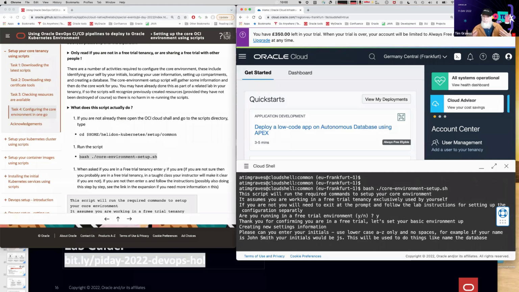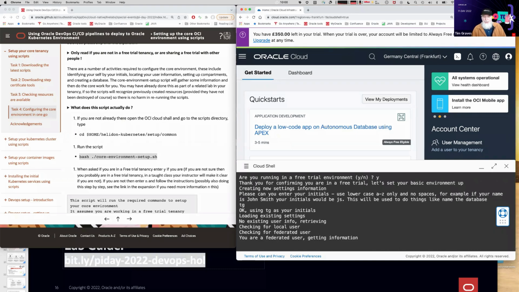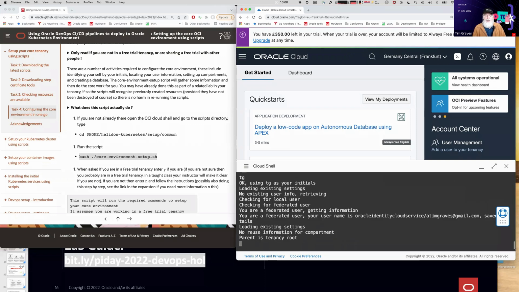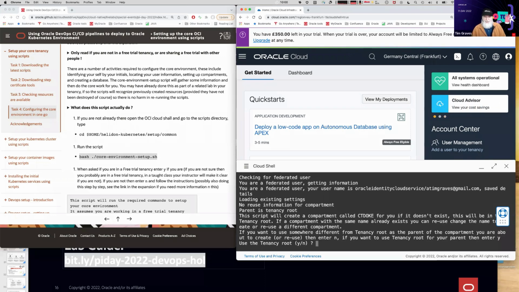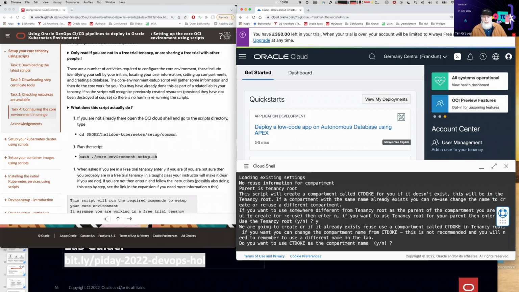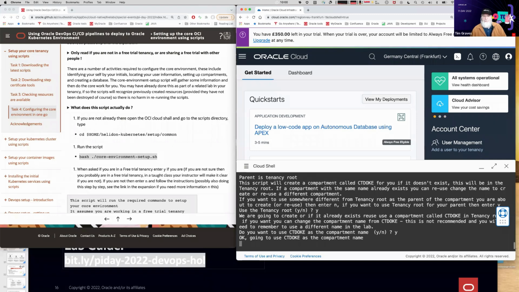Okay, enter your initials. My name is Tim Graves, so my initials are TG. It then does some security checking internally, and will ask about creating a compartment. It will say, do you want to use for tenancy root? So again, if you're in a free trial, say yes. I will be reviewing these steps in a moment, so don't worry if you're not keeping up at this point. It will ask if you want to use CTD OK as a compartment name, type yes.